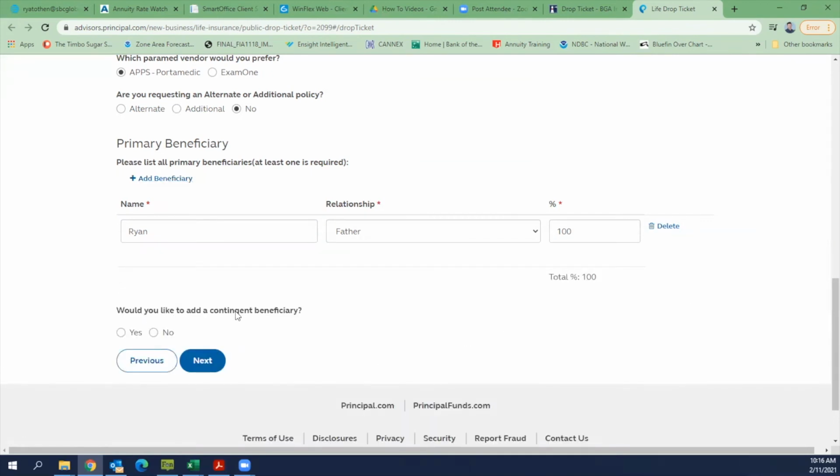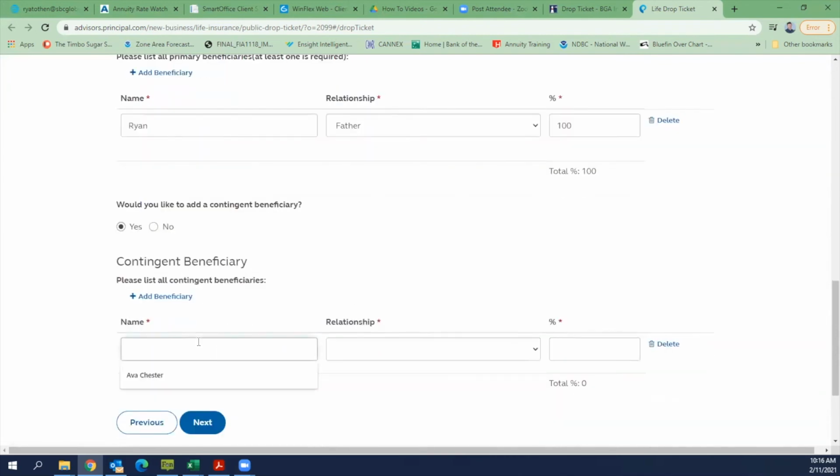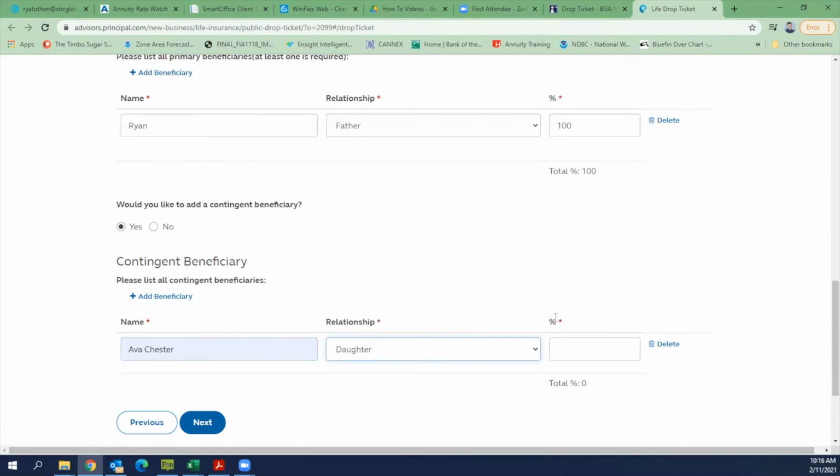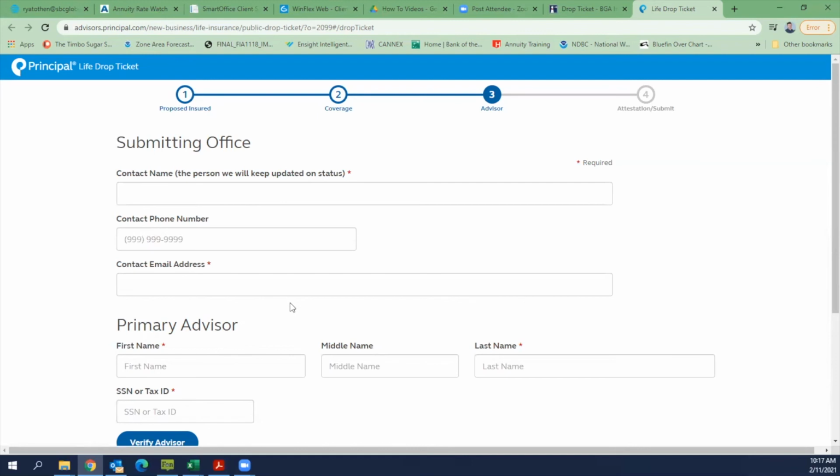Would you like to add a contingent beneficiary? So if in the event the insured and their beneficiary pass away at the same time, who then would the death benefit go to? So it's always good to have a contingent beneficiary. Where's my daughter? Sure, we'll use her for this. 100%. And we click next.